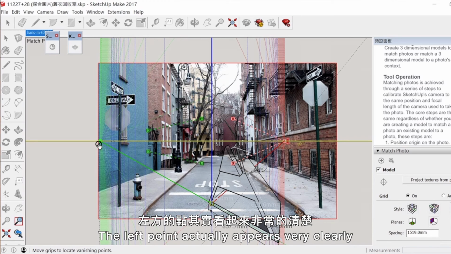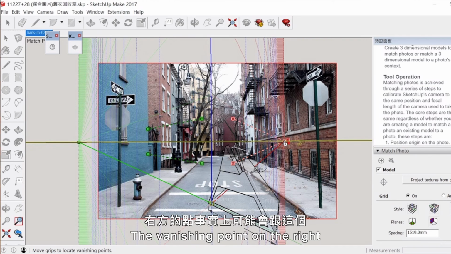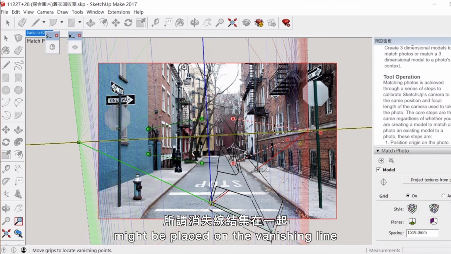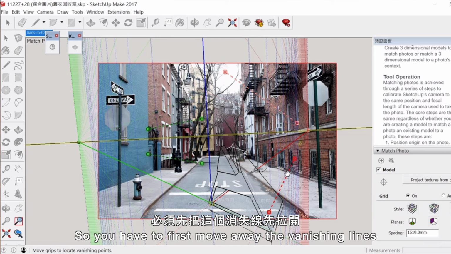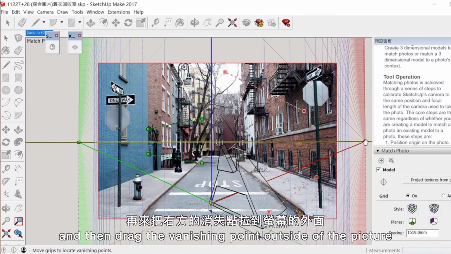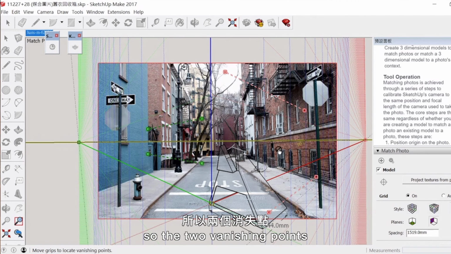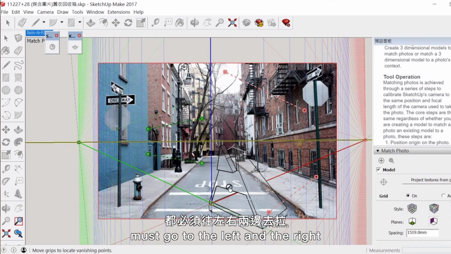The left point actually appears very clearly. We drag it out. The vanishing point on the right might be placed on the vanishing line. So you have to first move away the vanishing lines and then drag the vanishing point outside of the picture. Because basically this is a two-point perspective, so the two vanishing points must go to the left and the right.